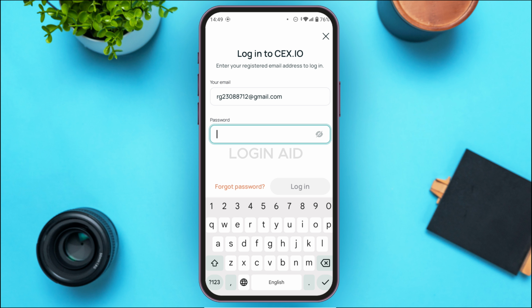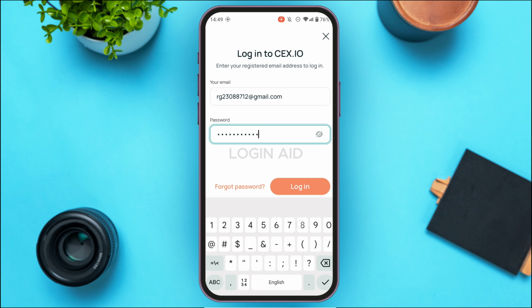If you have forgotten your password, you'll also be able to find the option for forgot password. If you tap on it, you'll be able to reset your password. But if you remember your password, simply enter it over here. If you want to check your password, tap on the eye icon that you can see on the password field. After that, you'll be able to check it.